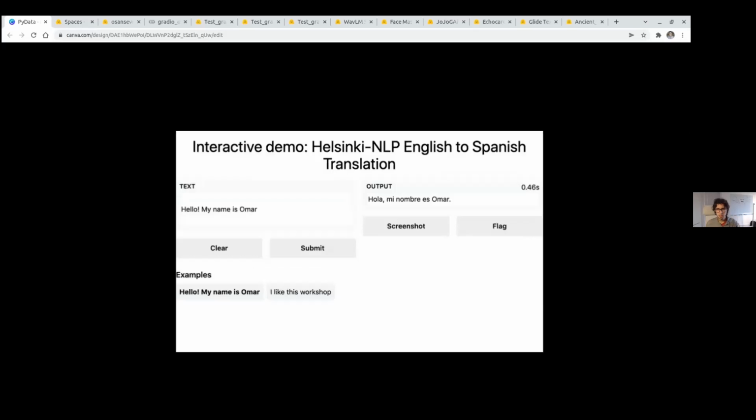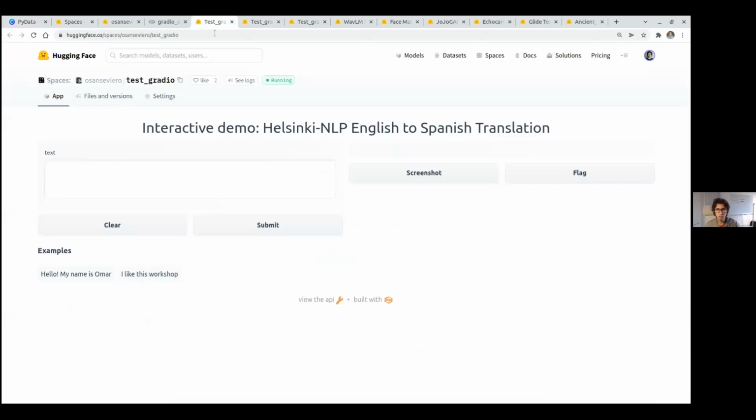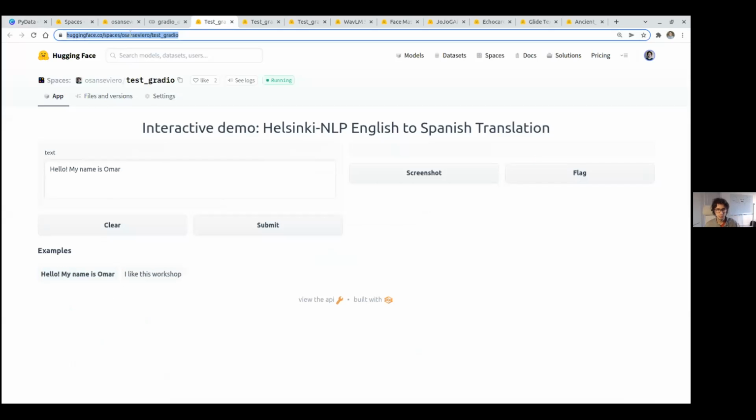And actually, let me just show it to you directly. So this is the demo. As you can see, it's a public URL, so you can easily share the URL with anyone. And if you go here right now, you can try it out as well.